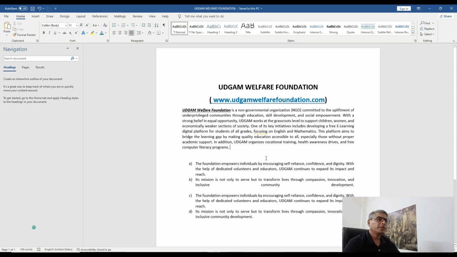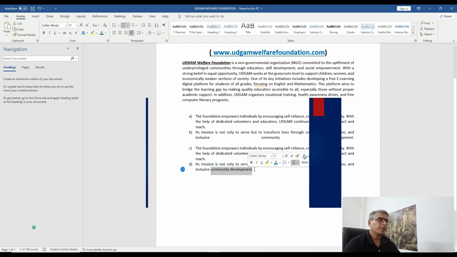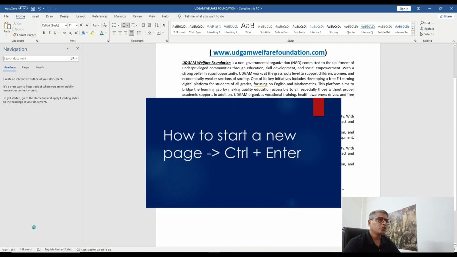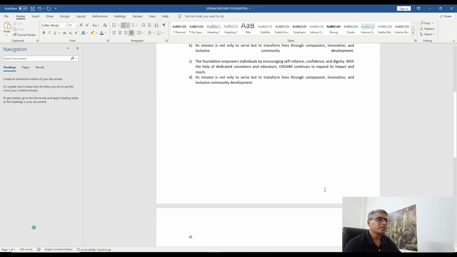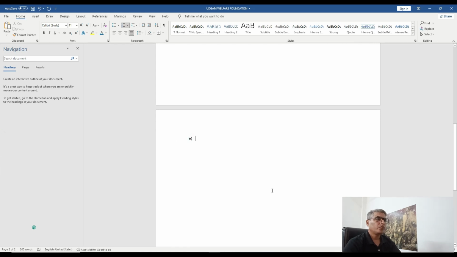Now you can simply use Ctrl+S. Let us say we have to start a new page from here, that means after development, then you can do Ctrl+Enter here. Press Ctrl+Enter. Now you can see that this page has started with this particular numbering. Now we have to remove this numbering. You can use backspace, which is going to delete this particular number here, or e here.